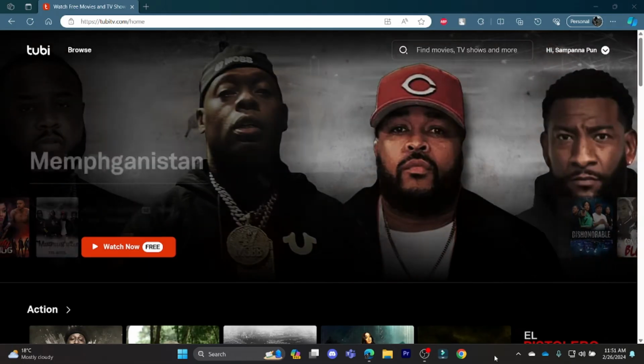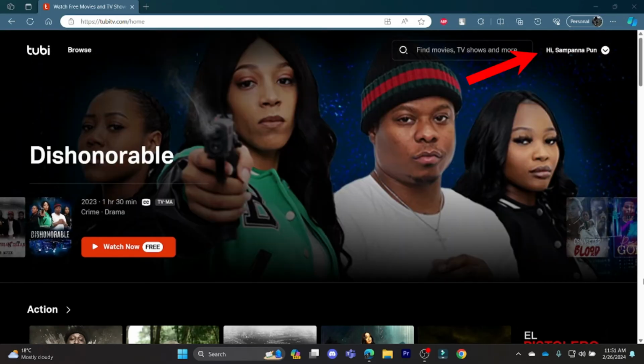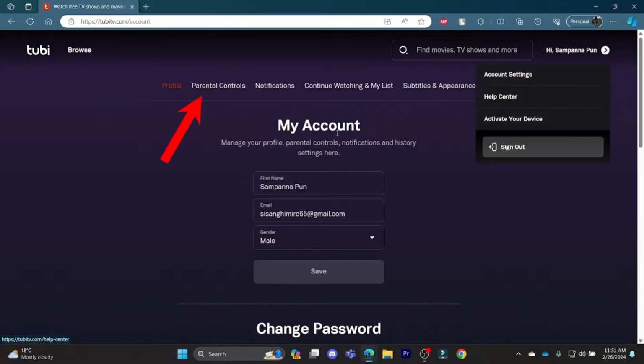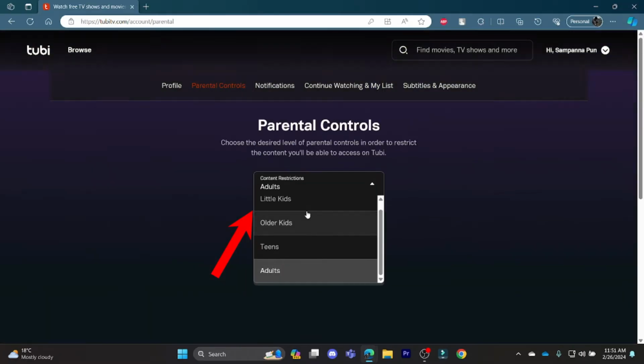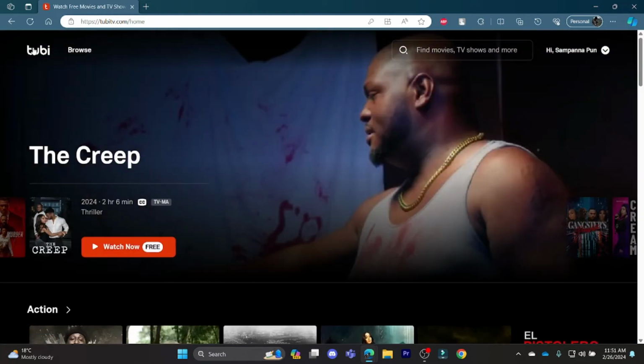In this video, I'm going to teach you how you can set parental controls for your kids in Tubi TV. So let's go ahead and go to your profile and go to account settings. Now you can see the parental controls. You can go ahead and click on little kids, other kids or teens to set the contents accordingly.